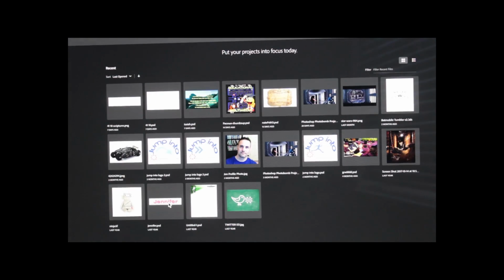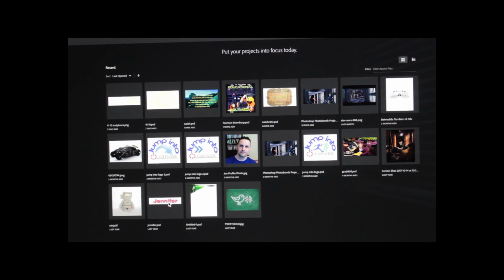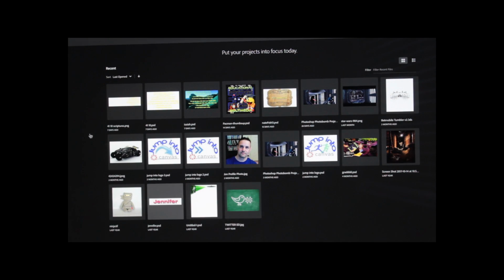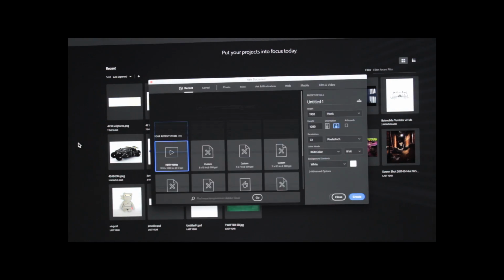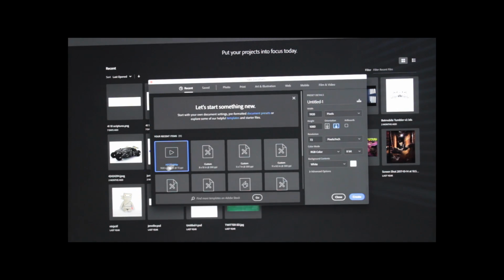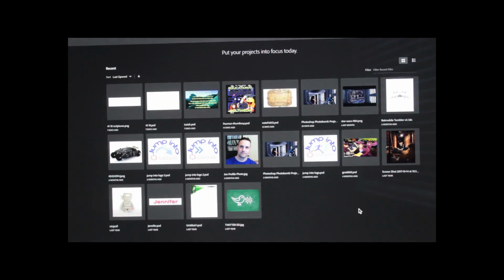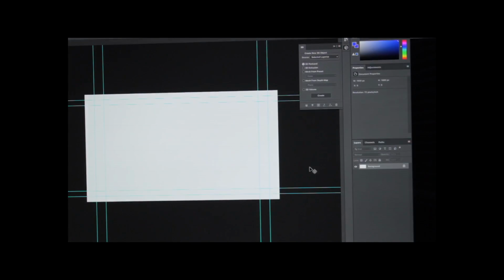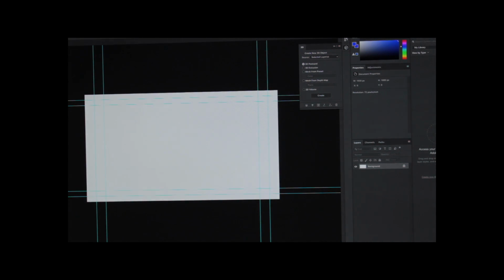So Photoshop has opened up. You can see some previous projects here. And I'm going to go ahead and just say create new. And we're going to go ahead and do HD TV 1080p for our project, and select create. Get one moment of spinning wheel, and there it is.